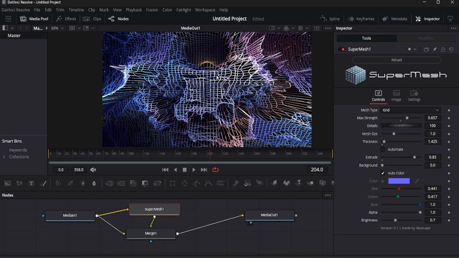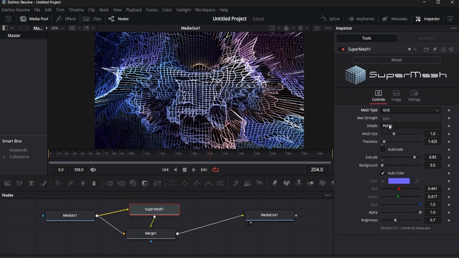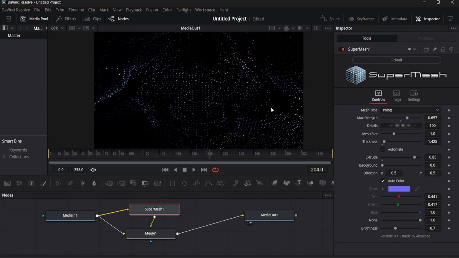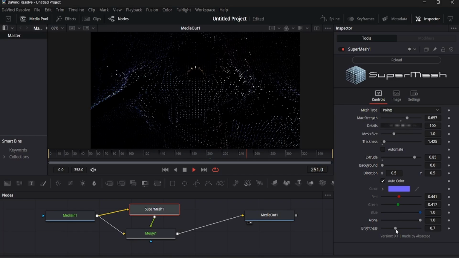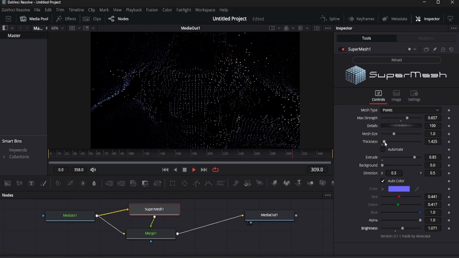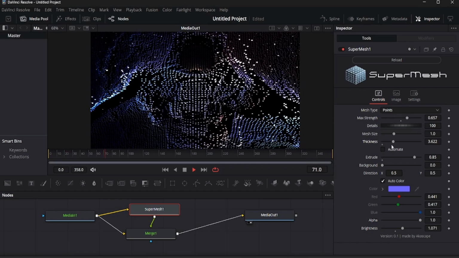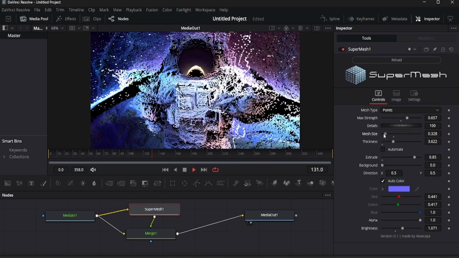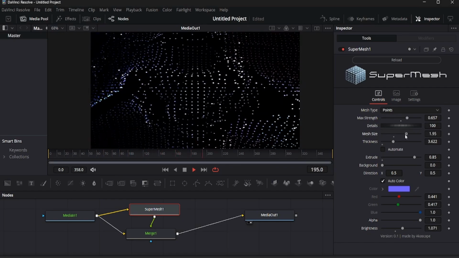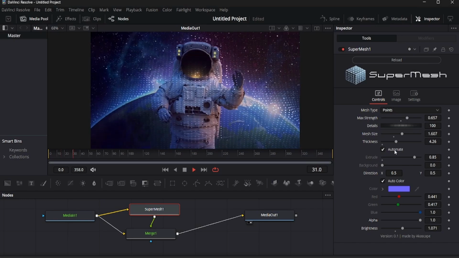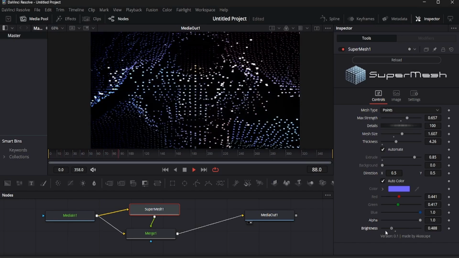Let me show you the next mesh mode, that is the points mesh. In this mode we have a network of points in the scene instead of wireframe. Let me increase the thickness slider to show the points clearly. Adjusting the mesh size increases the density of points within the scene. The automate options can be used to get some particle disappear effect.